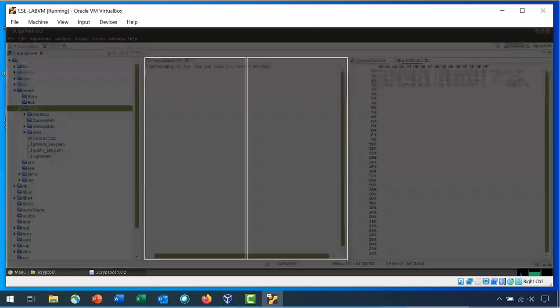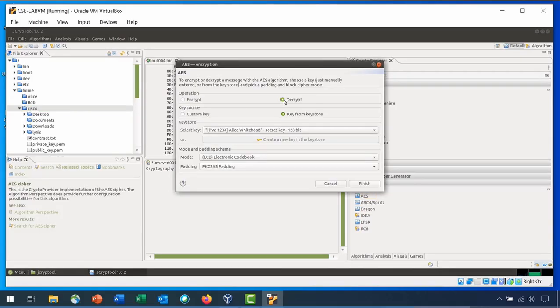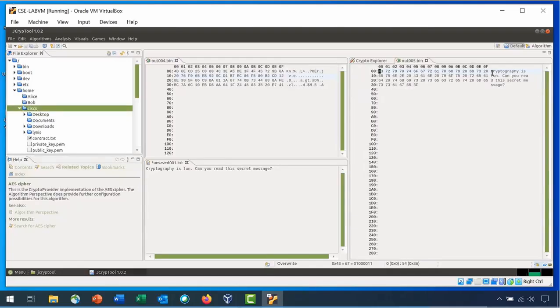Let's move this file over. Make sure it's the active file by clicking the tab, double-click AES again, choose Decrypt, Custom Key, change the first 2 zeros to A, and the last 2 zeros to F, and click Finish. And a new file opens, a binary file, and you can see the ciphertext has been decrypted and is now plain text.